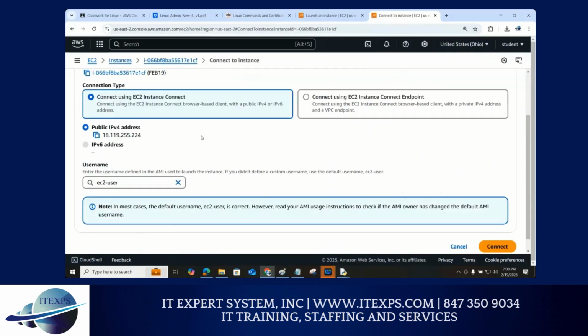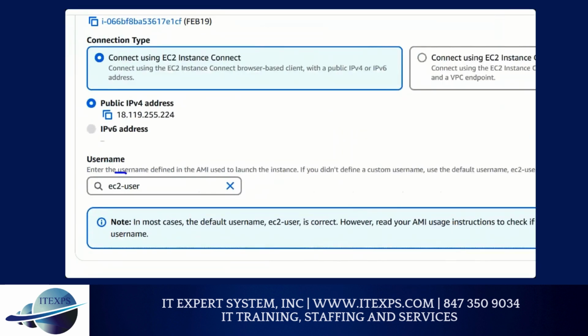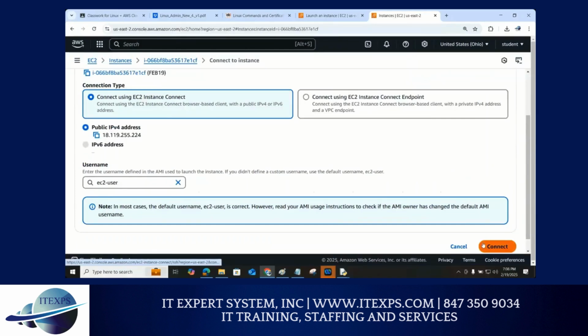There is no need to change here, but I remember this username. Your username is very profound. It's very important that you remember the username because we'll be using it. EC2-user. EC2-user, and now connect. And I'm hoping all of you will be inside.